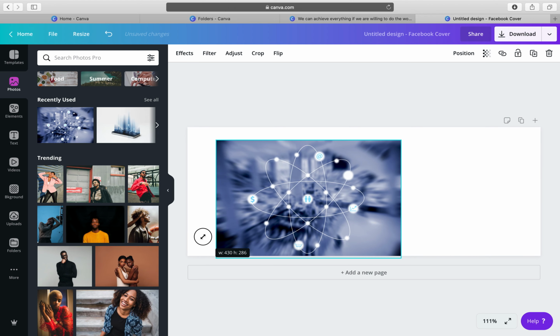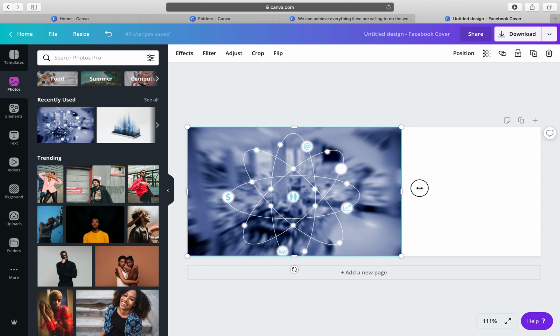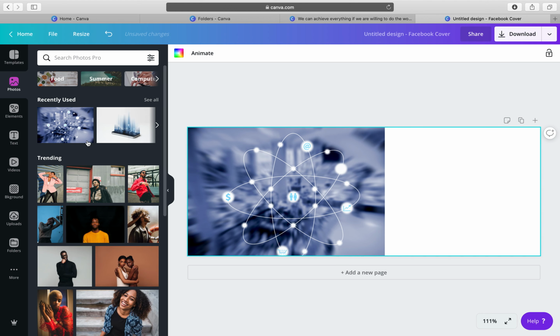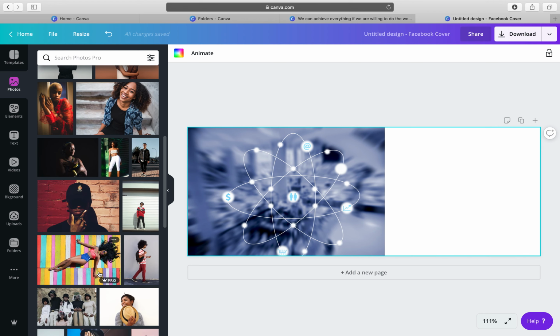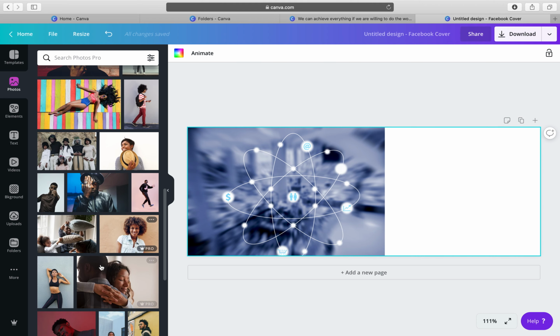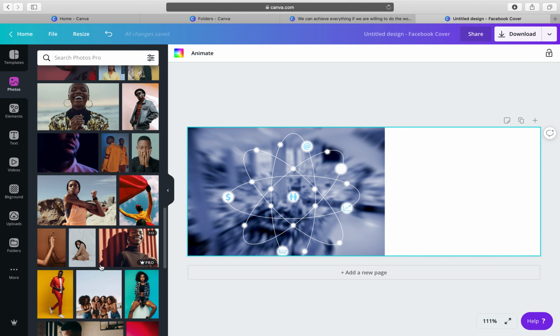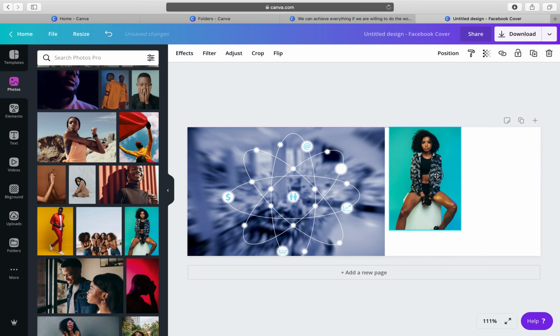But I can just as well move this if I wanted to, just like that. I can do whatever I want. I'm just going to leave it right there. Alright. And the next thing I want to add is this photo. It's probably not going to make any sense, but it's not supposed to. I'm going to go ahead and use this photo.